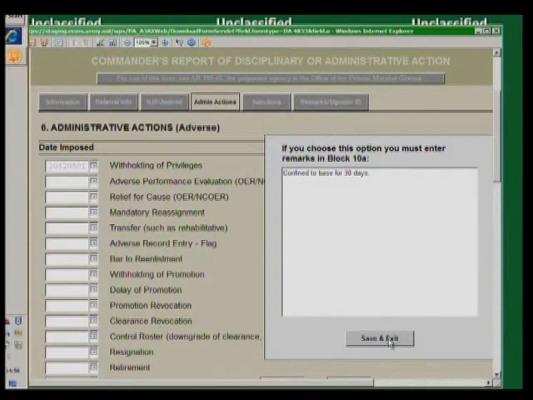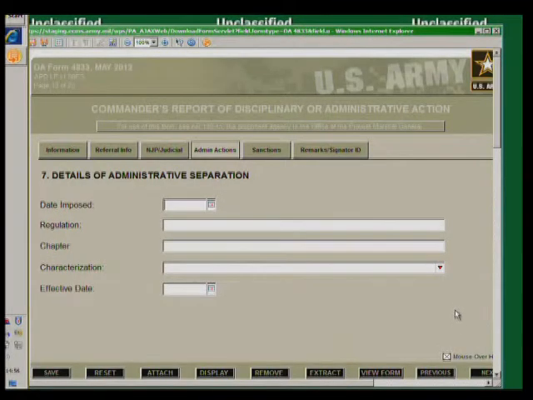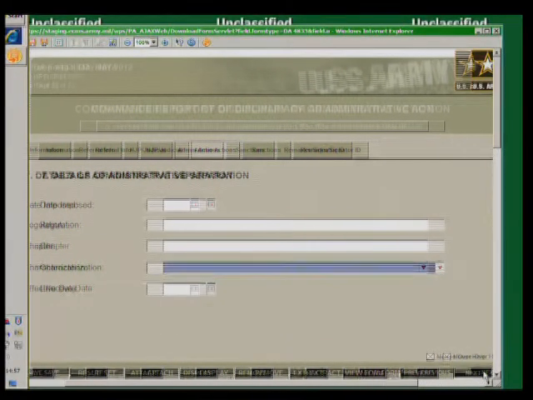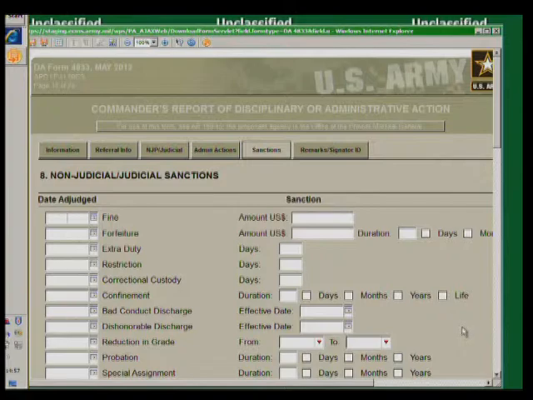After you complete the adverse actions and move forward, the next screen you will see is the administrative separation block. If you enter the date imposed, you must fill out the rest of the information in the block. Press Next when you have finished the section.